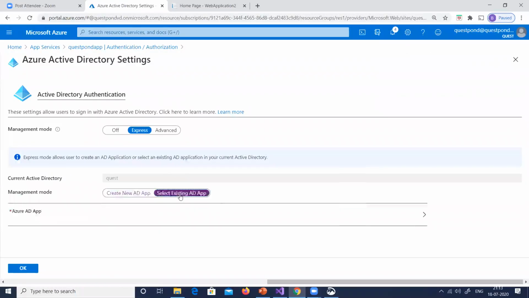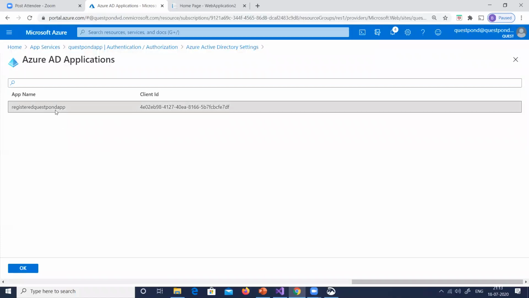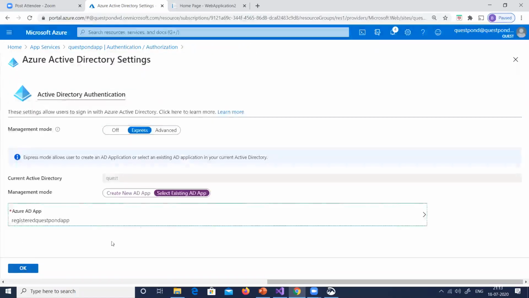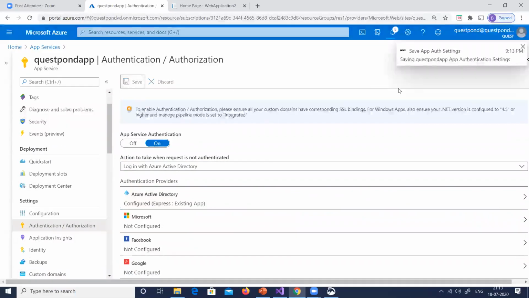Let me see, what do I have? Yeah, there it is. That's what I'm going to use. And I've just said login with Active Directory.